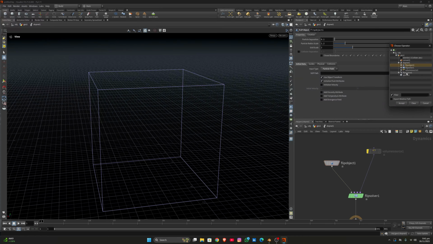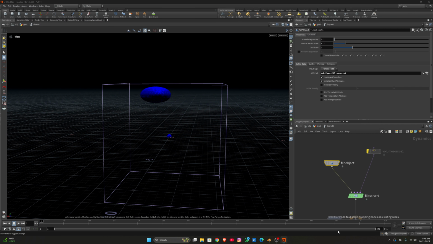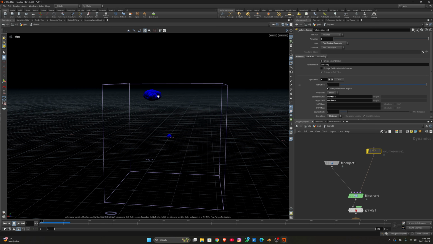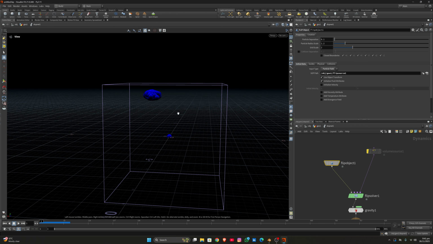So right here, if you look into it, that's our flip simulation. And if you play it, I'm going to add a gravity force. So if you play it, it's going to fall down. Okay. So if you only have the flip object in your node graph, it means it's only going to use the particles you have right here. But if you go inside and add a volume source, it will continuously emit particles, and it will not stop until you set the activation to 0. So this volume source basically continuously emits fluid, and if you only use the flip object, it will only use the points here.